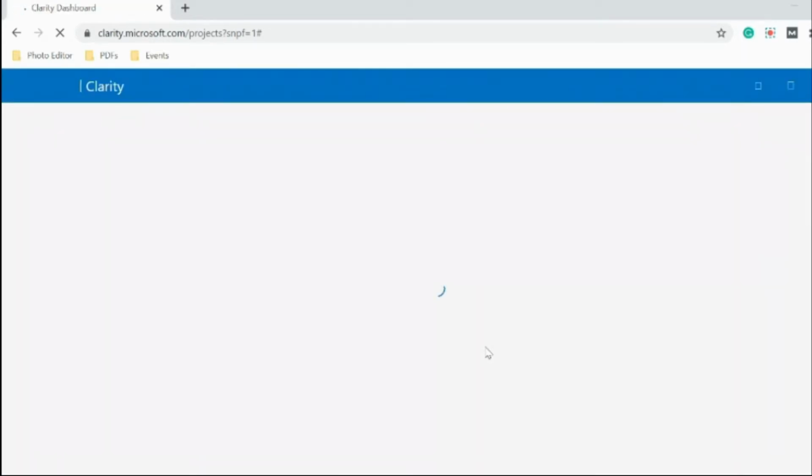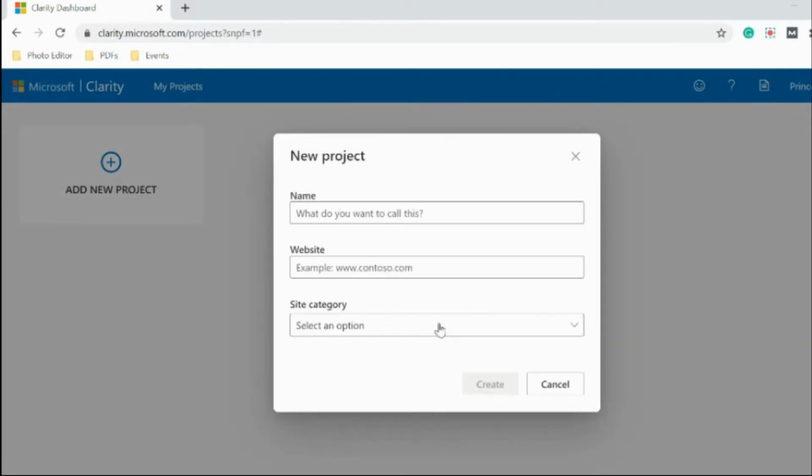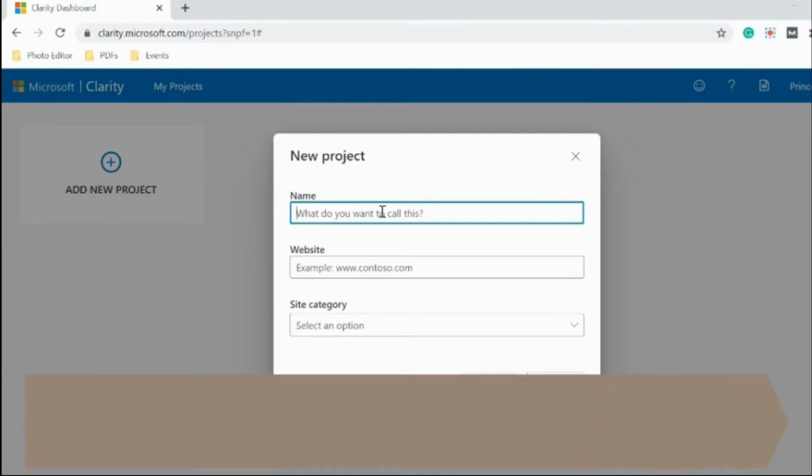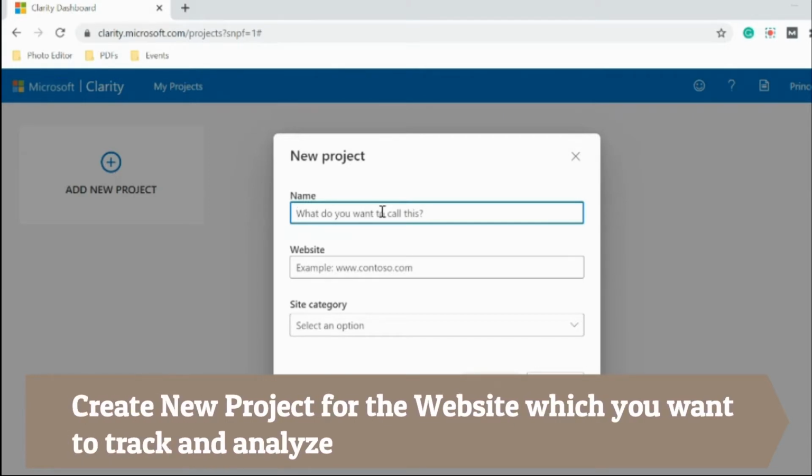So I have just created my account on Microsoft Clarity, and I have to confirm my email ID. Now I have to create a project. Project means the website for which I would require the tracking. So for that I have to place the name of the project. It can be anything related to your website, a kind of short name that you want to place.